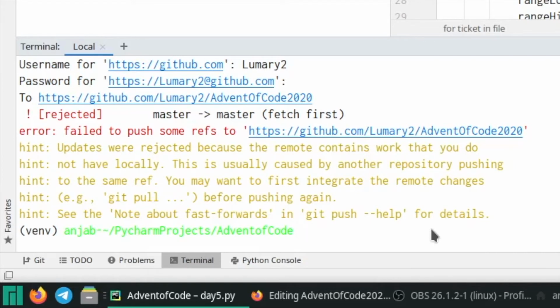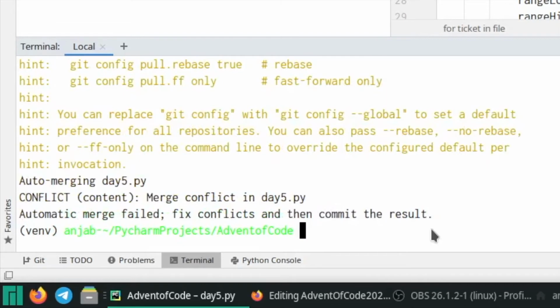And first it will say that we can't push to the remote repository because we have changes in the remote one. So first we have to do git pull. And now it tells me that we have a merge conflict.